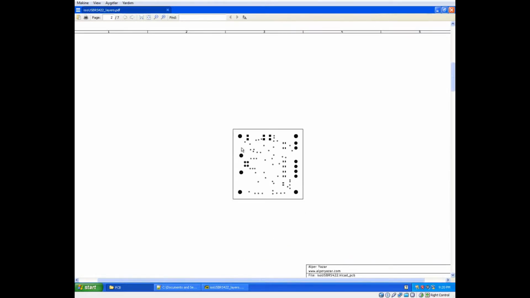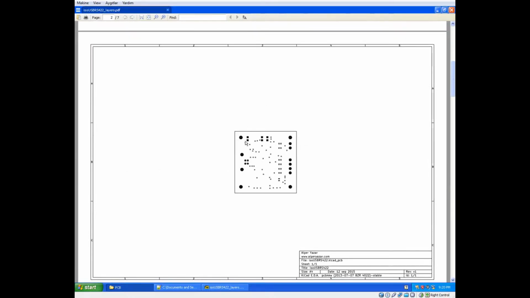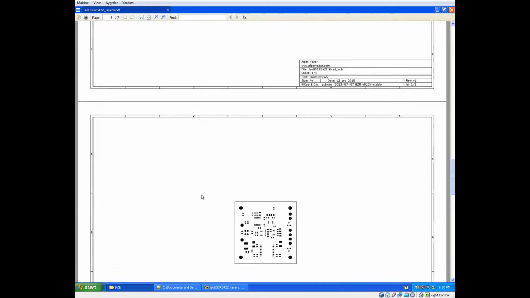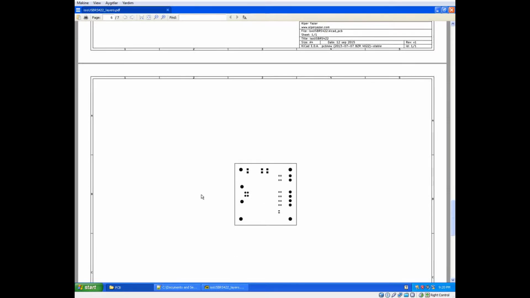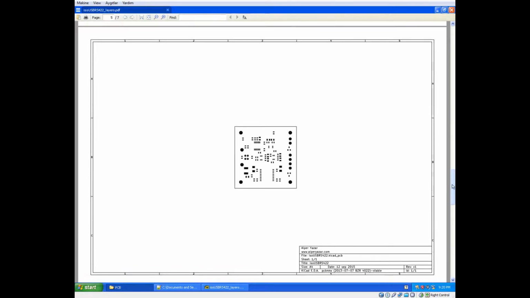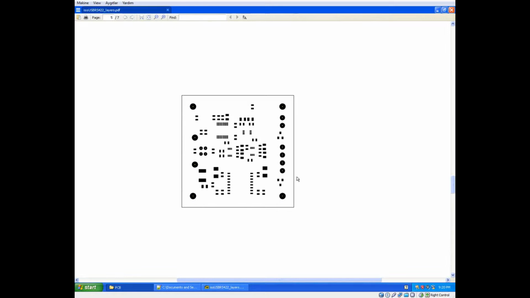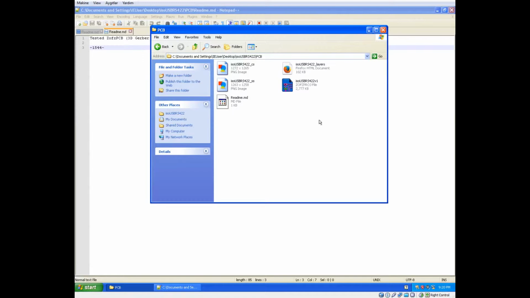This is KiCad generated file, and one thing I don't like about KiCad is that it doesn't say which page is which layer. You have to guess by looking at it. I haven't tried the new version of the KiCad. Maybe it's fixed in the new version. Nevertheless, you don't need this file so much. It's an extra file.